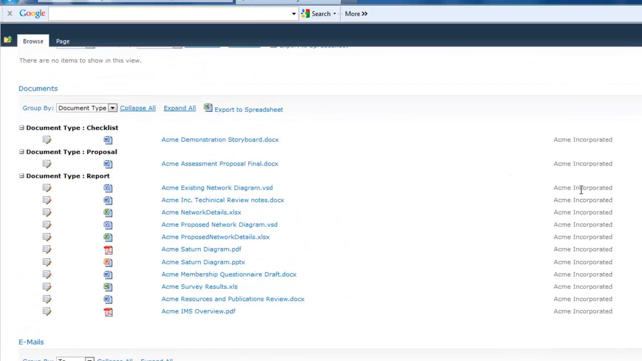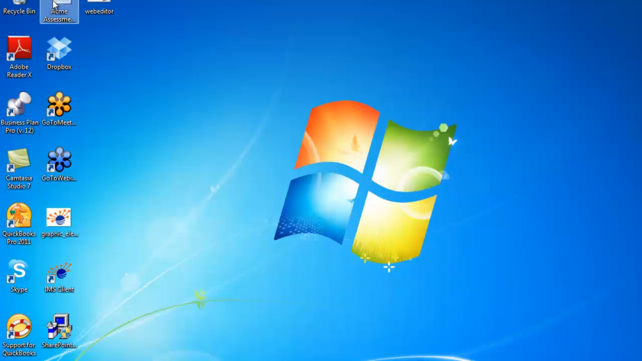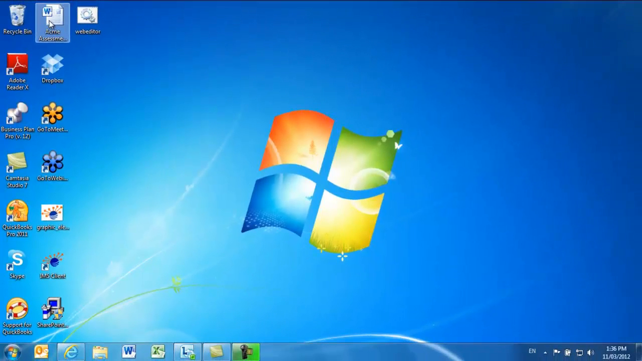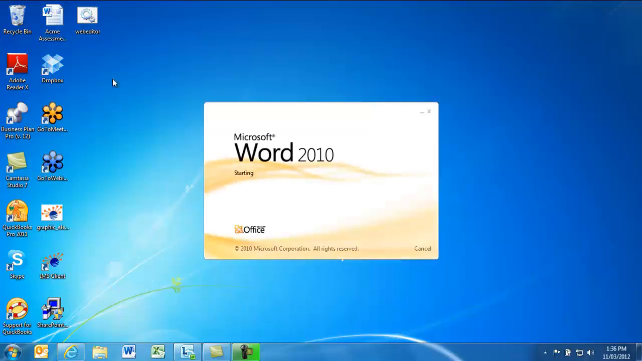First thing I'm going to do is I notice that the draft of the proposal has not yet been attached to this particular client. So I'm going to go back, and as you can see, there's a draft of the assessment proposal that we had prepared for Acme Incorporated. I'm going to launch this.